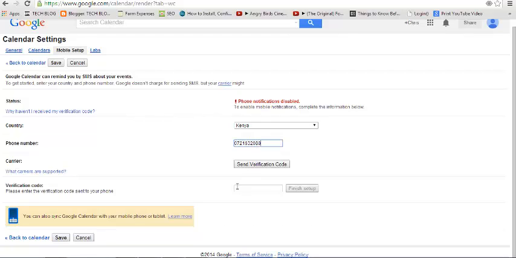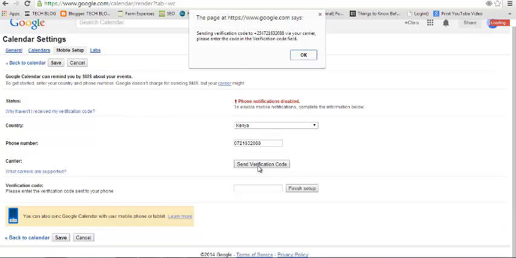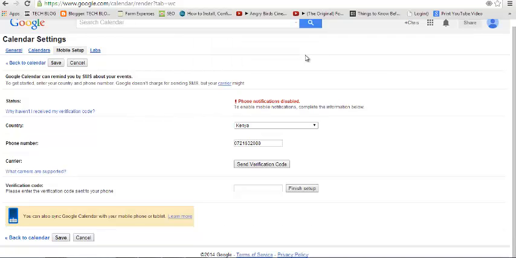Okay, just like that. And then you're gonna send this verification code to your mobile phone, so Google Calendar will send this verification to my mobile phone. It says it's sending a verification code to that number via carrier, please enter the verification code in the field. There you go. So I have a message right now from Google which you can't see, but trust me, I do. So I'm gonna open it, and my verification code is this.